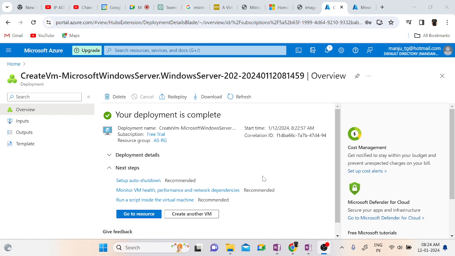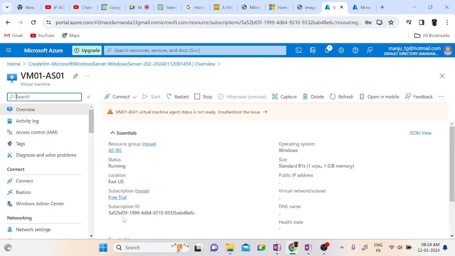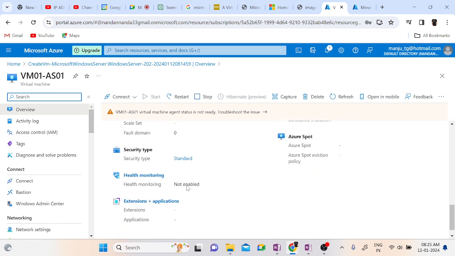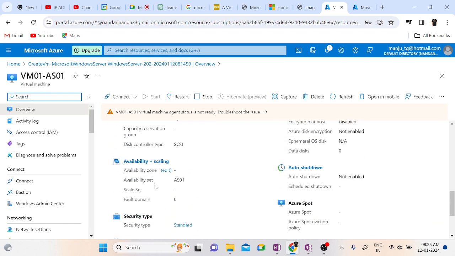So meantime, I came back to this deployment. See, the AS01 virtual machine is completed now. If I click on go to resources, you see the VM got built. And when you see the availability options here, the availability set is there. What is the availability set name? It is AS01. So this is how you build a virtual machine behind the availability set.